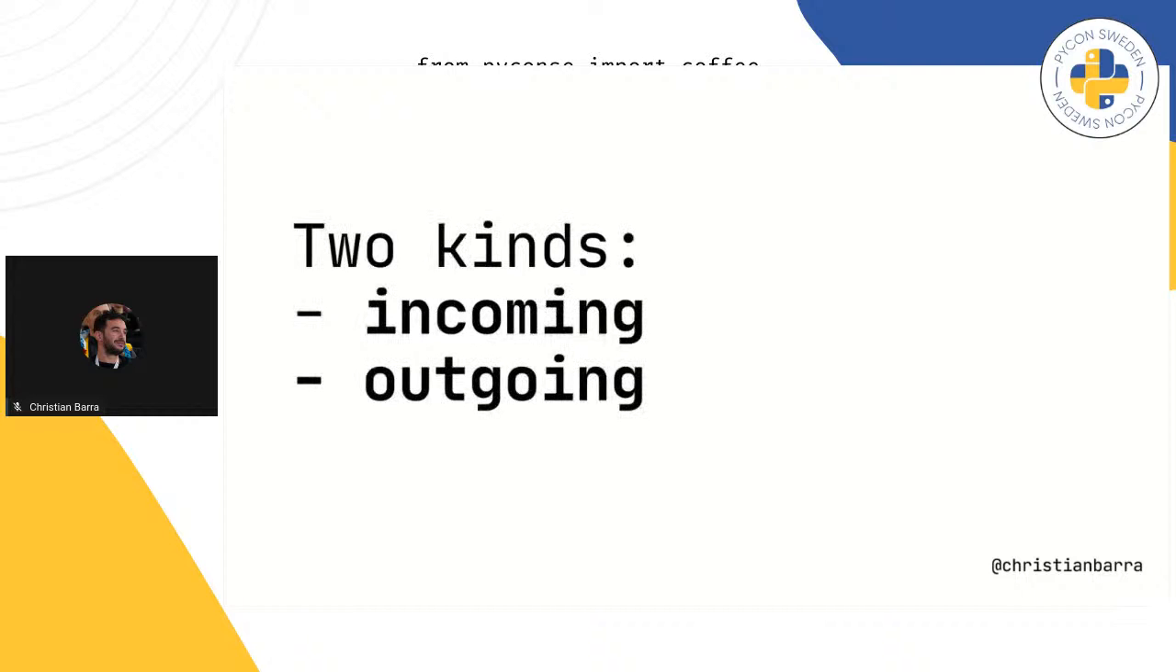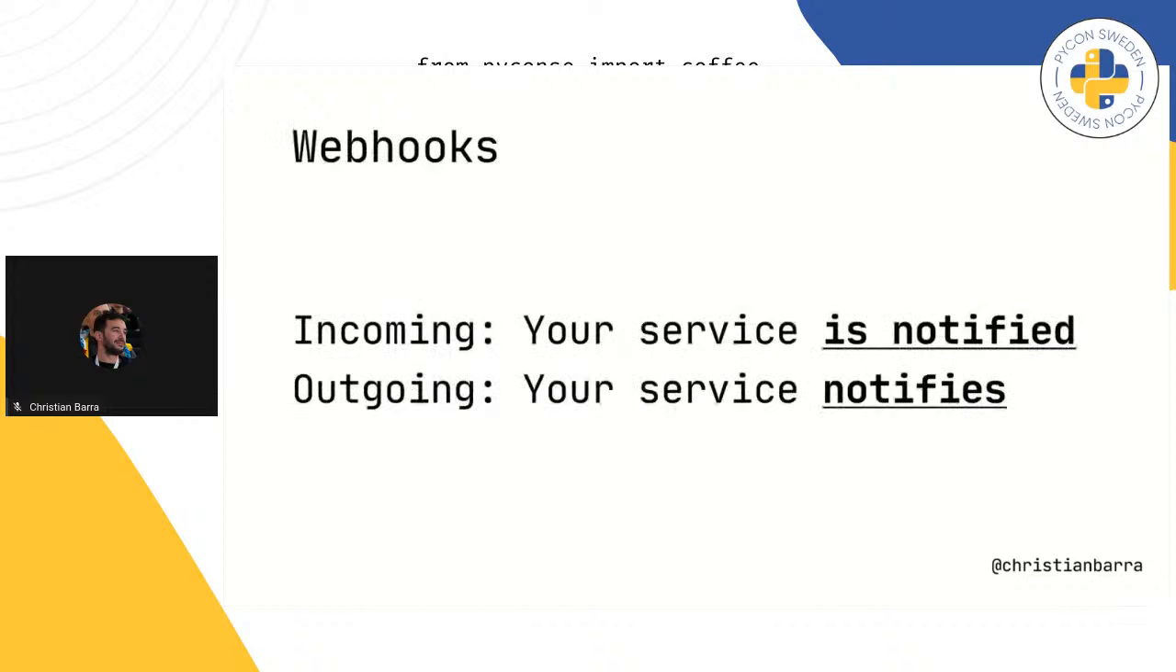And for sure, you have two different kinds of webhooks. You have incoming webhooks and you have outgoing webhooks. And well, the difference is quite simple. Incoming webhooks are webhooks that your service is receiving, so your service is notified that something happened. And with outgoing webhooks, your service notifies other services, other APIs that something happened inside your system.